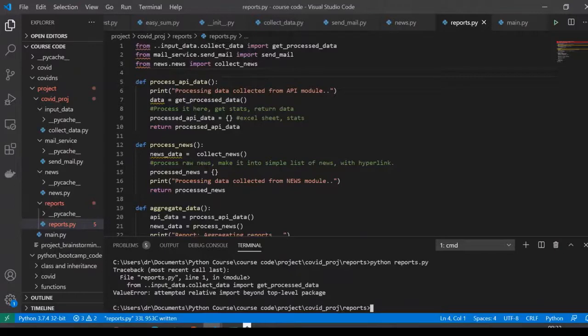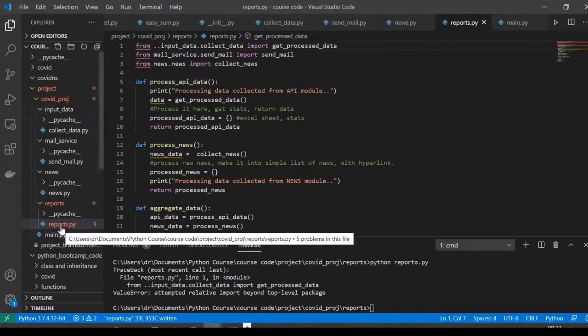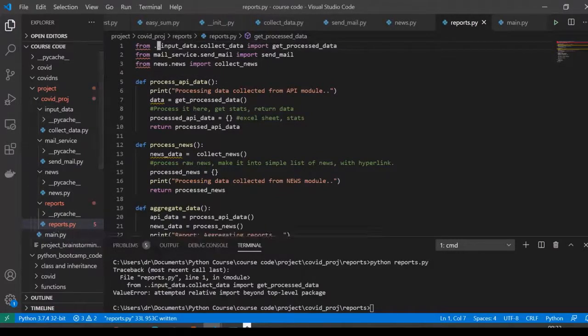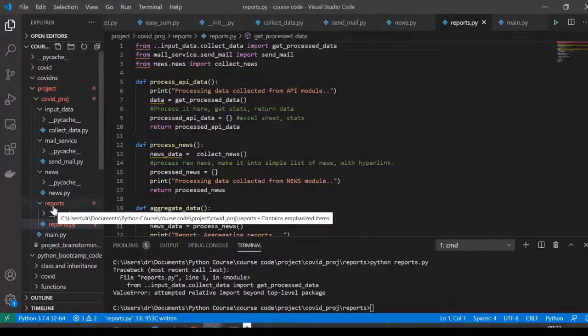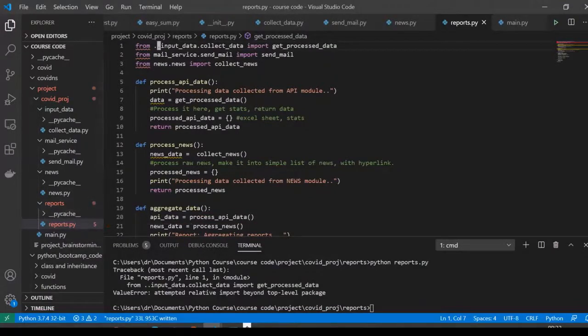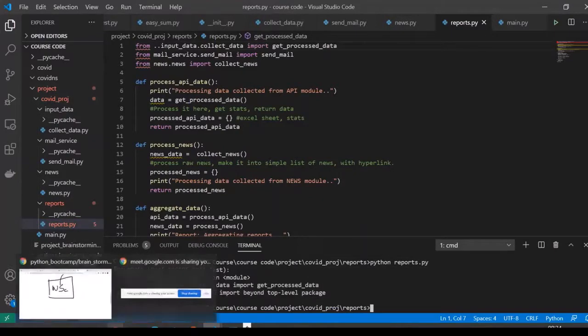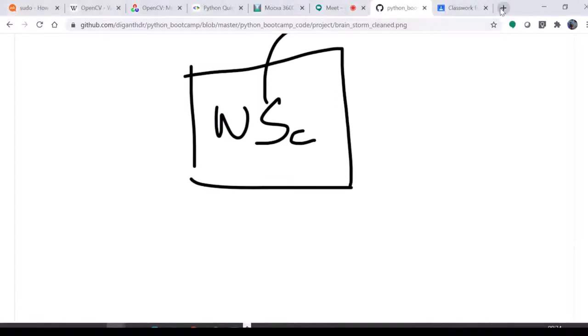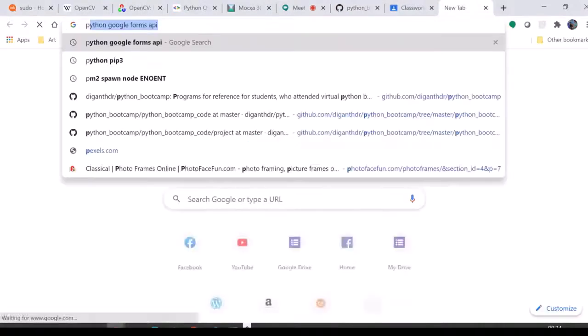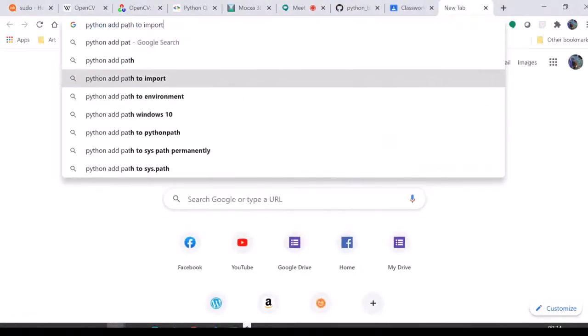Now it is telling us that it went beyond the top level package, that is, it is going beyond this. To resolve this, the best way is to add all these modules in a single folder. No, not a single folder. There is something called the system path. I'll just write down add paths.